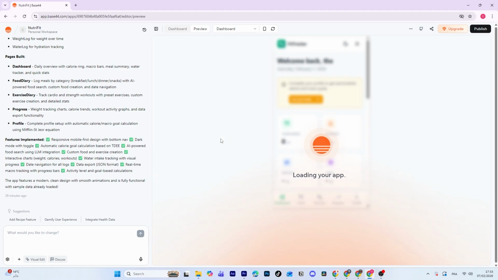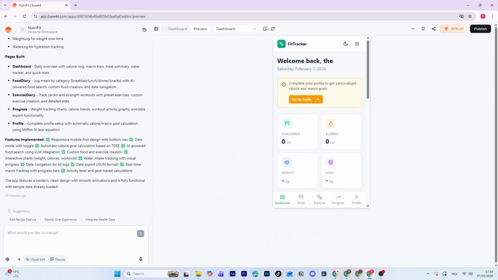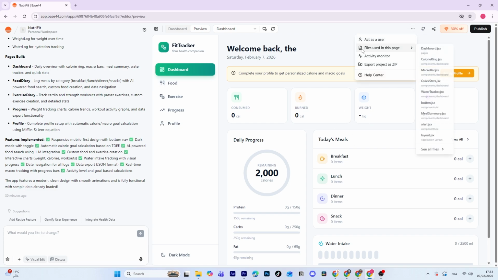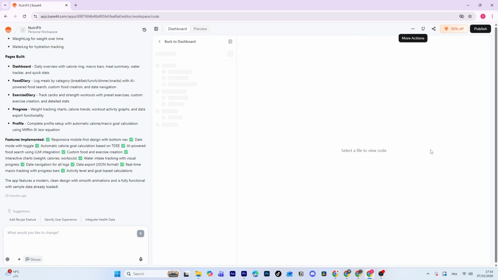Once the app is open, you'll see an interface like this. You can switch between the mobile view and the desktop view if you want. Now, to get the code, go to the top right corner and click on the three dots. From the menu, select the second option, which is Files Used in this page. Then click on the last option, See All Files.